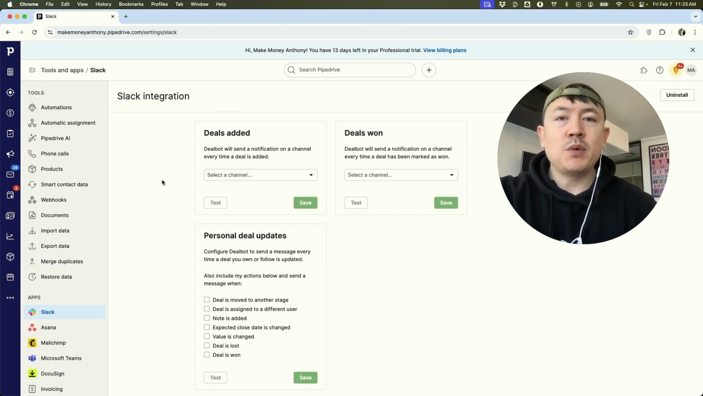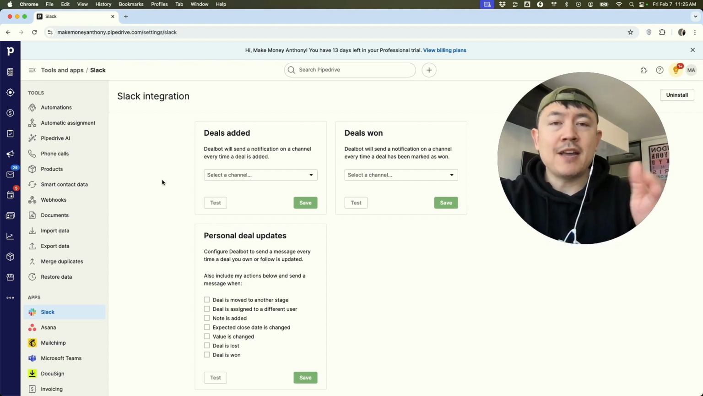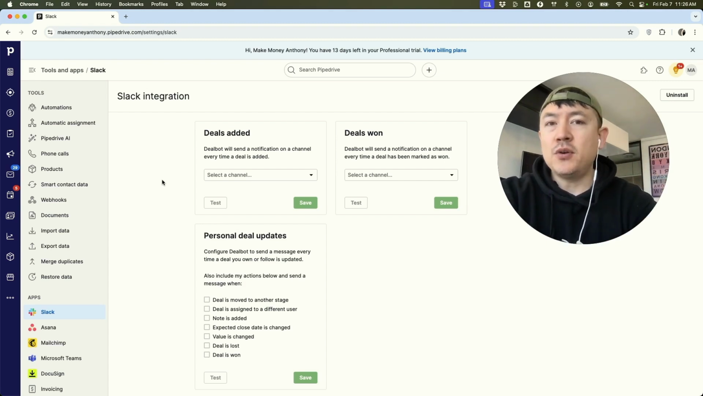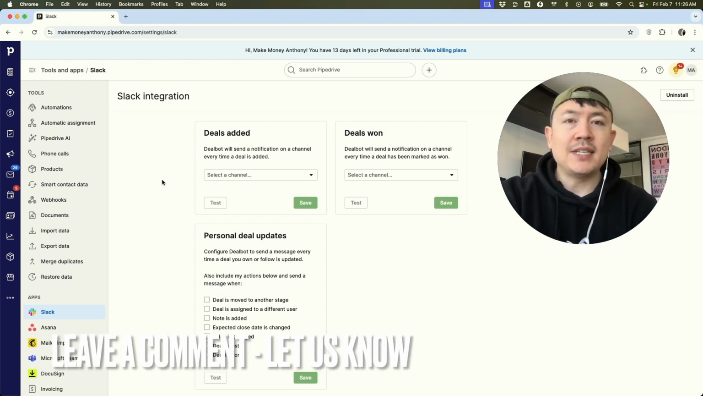So there you have it, guys. If you're wondering how to link or connect your Slack account to your Pipedrive, that's the easiest way I know how to do it. If you know an easier way, be sure to leave a comment below. Let the rest of us know how you did it.